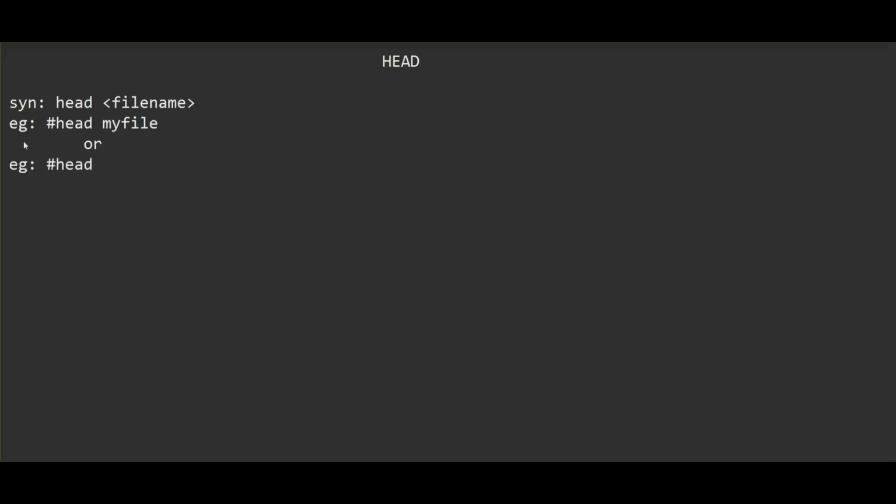head space /etc/passwd. This is one of the configuration files which contains users' information. Now, if you execute these commands, it will display the top 10 lines from these files. So, head by default displays the top 10 lines of a file, but your requirement may be different. You want to check some specific number of lines from the top.